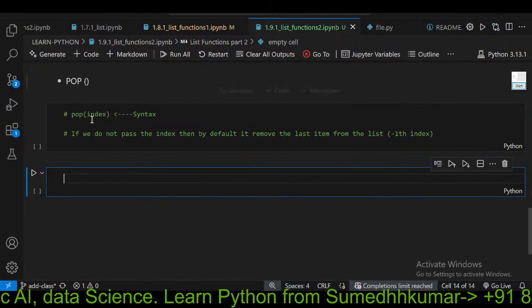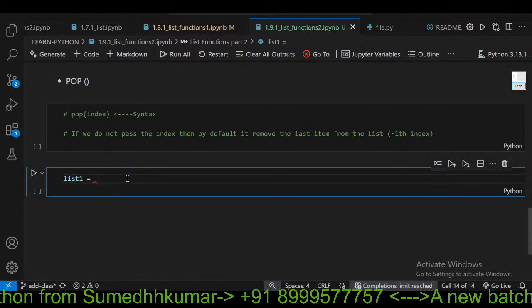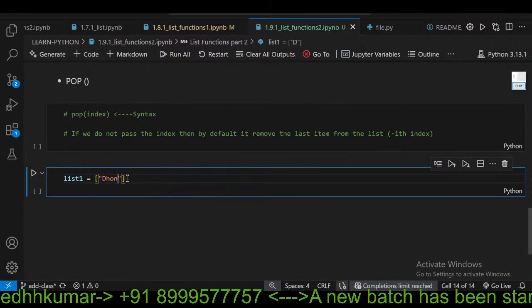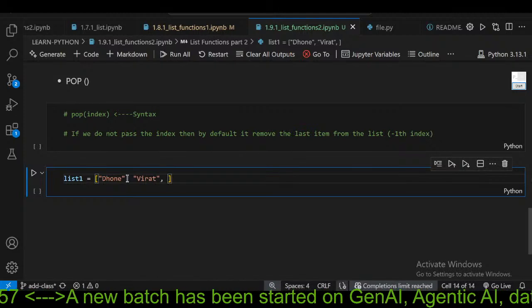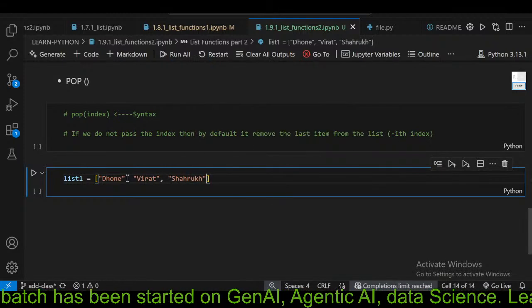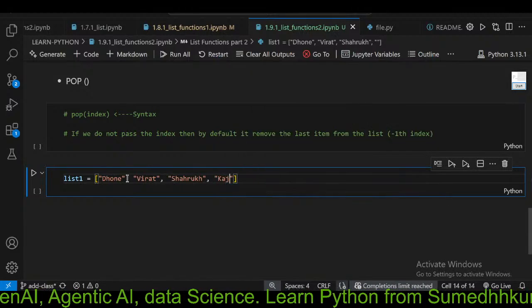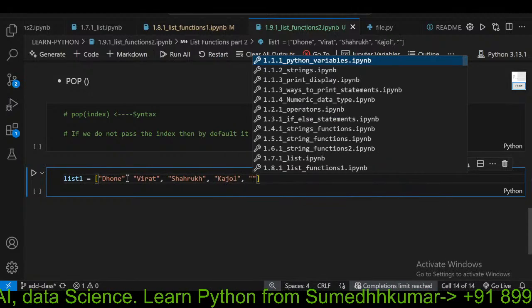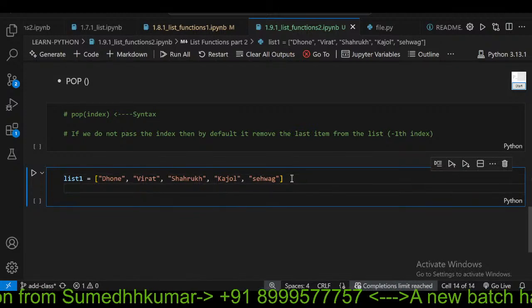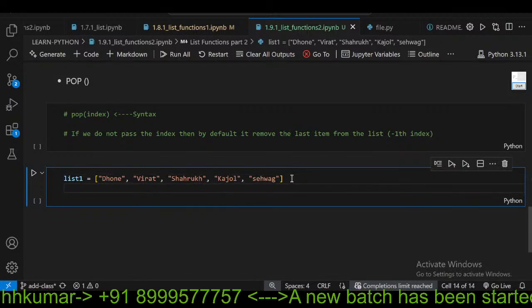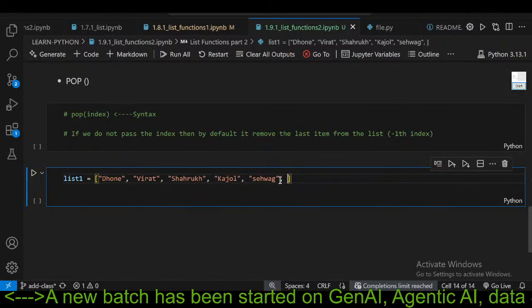So whatever I have written, let me explain what it is. Let's create list 1 equals Dhoni, Virat, Shah Rukh, some cricketers but Indian Bollywood actors, Kajol and Sehwag. So now we have this list. But what happens is, let me just add one more.